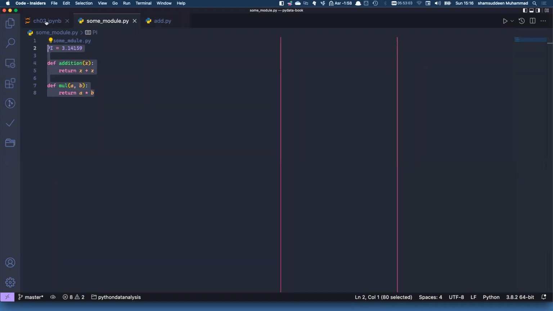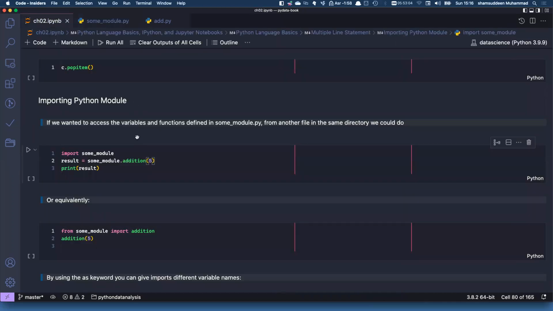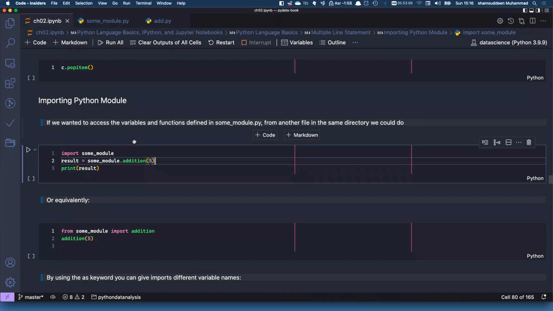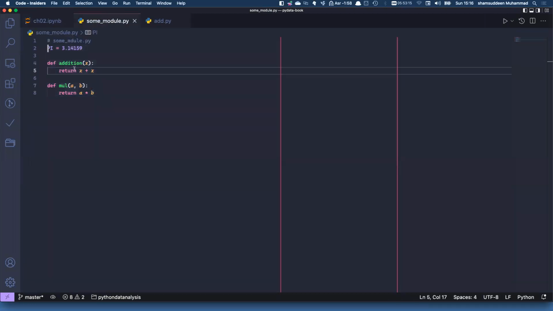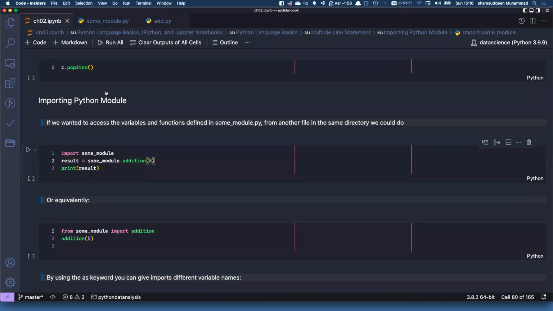Now, why do we use modules? Sometimes we don't need to write everything in our code. We can divide our code into subsections. So we may have a module that does addition, and we may have a module that does multiplication. We can create separate modules that each do a particular task. Now, if we want to use that in our program, we can import the module.